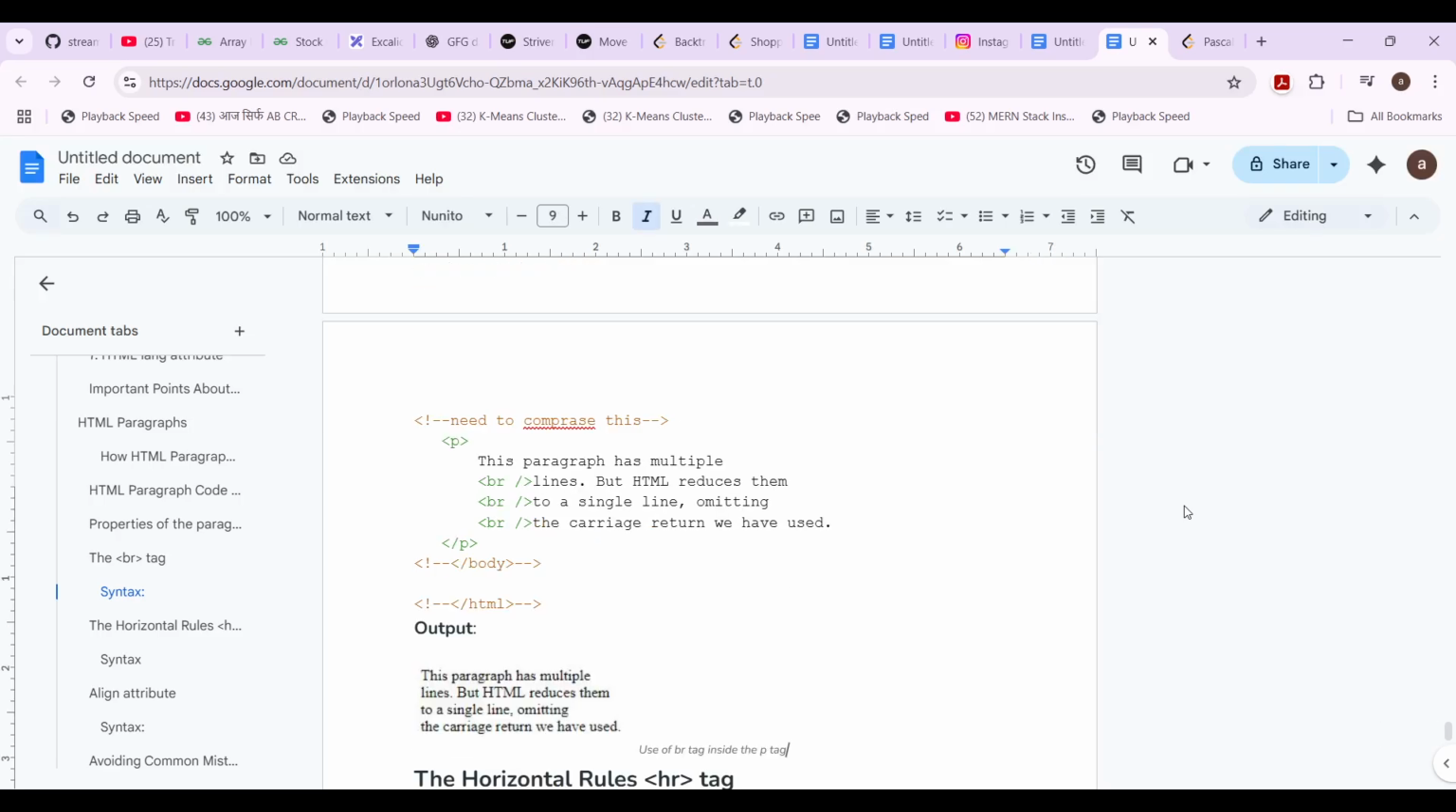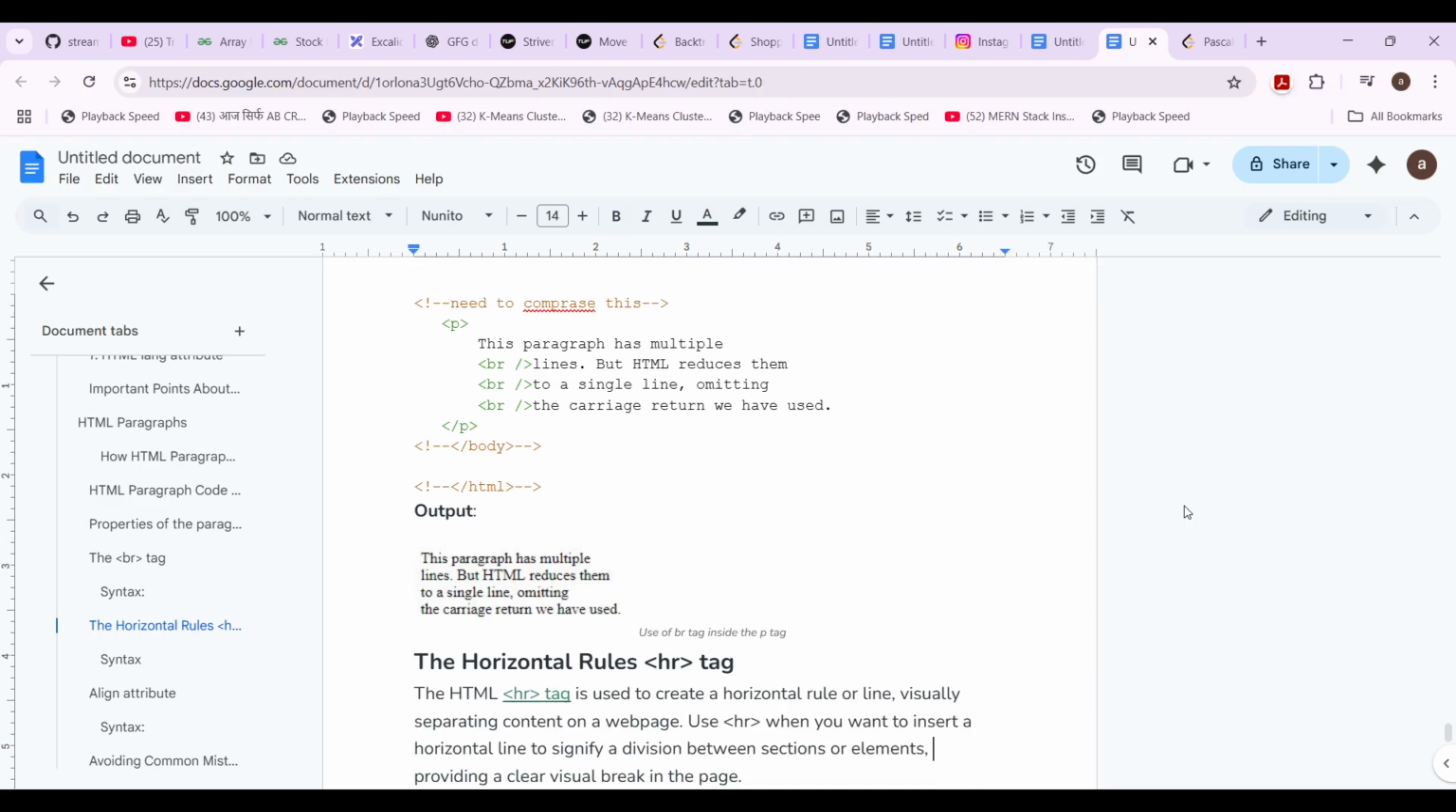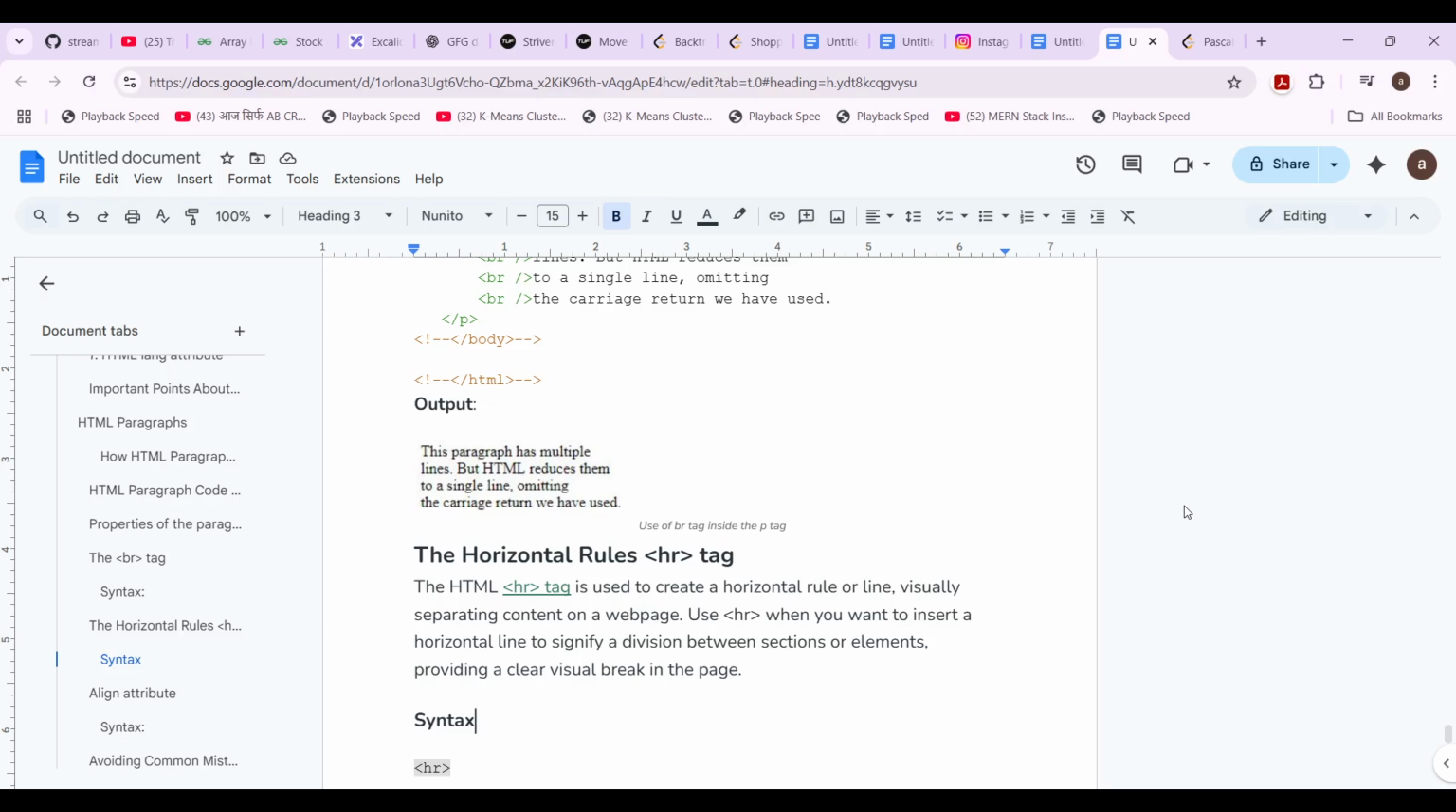Paragraph, like you wrote a paragraph. This paragraph has multiple uses of the BR tag. You write lines but HTML reduces them, so use the BR tag to break a single line. Then it breaks. If it does not break, it writes in a single line, but when it breaks, it writes in four different lines, right?